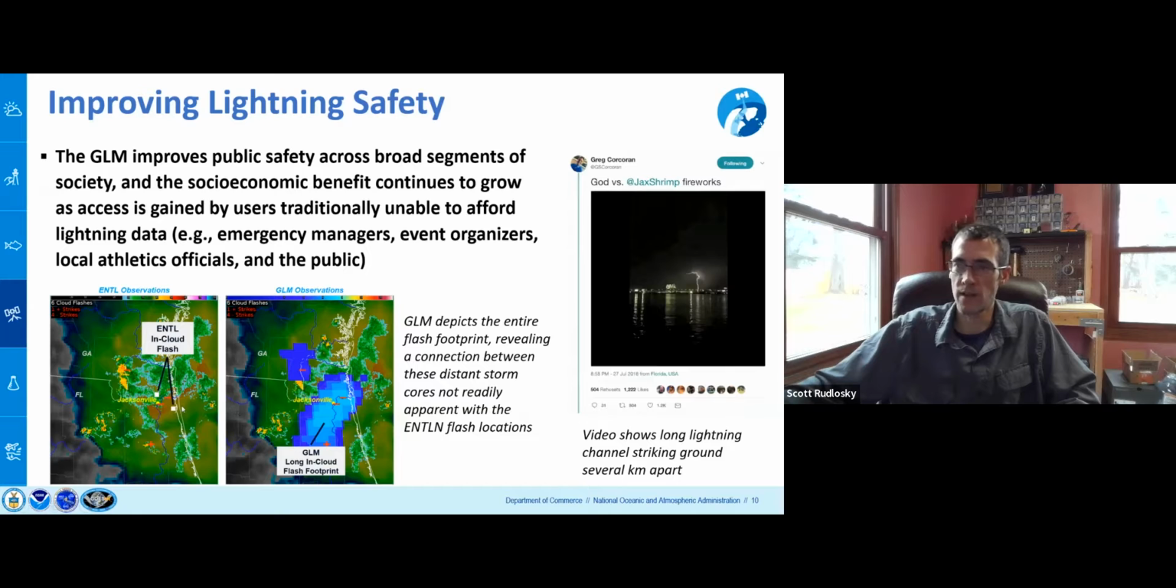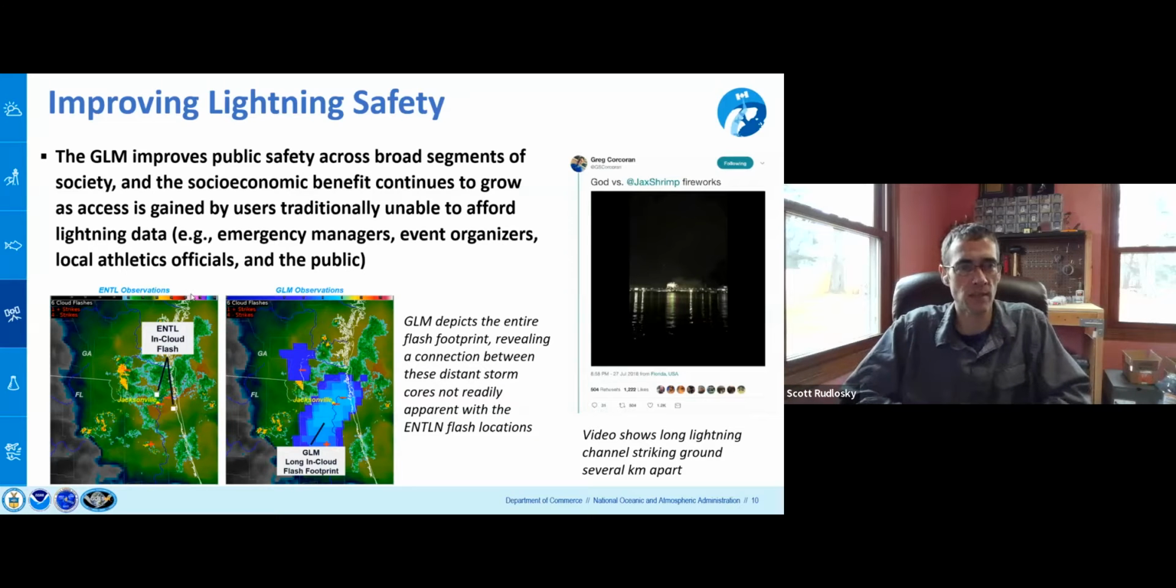And so the images to the bottom right here, from the traditional ground-based lightning networks, you're going to see these minus signs and these plus signs and maybe some squares for intercloud components. But what the GLM shows is this full footprint. So what you can see is that these flashes are actually connected. Even though there's no radar return between the lightning flashes, the GLM is showing that these storms are indeed talking to one another.